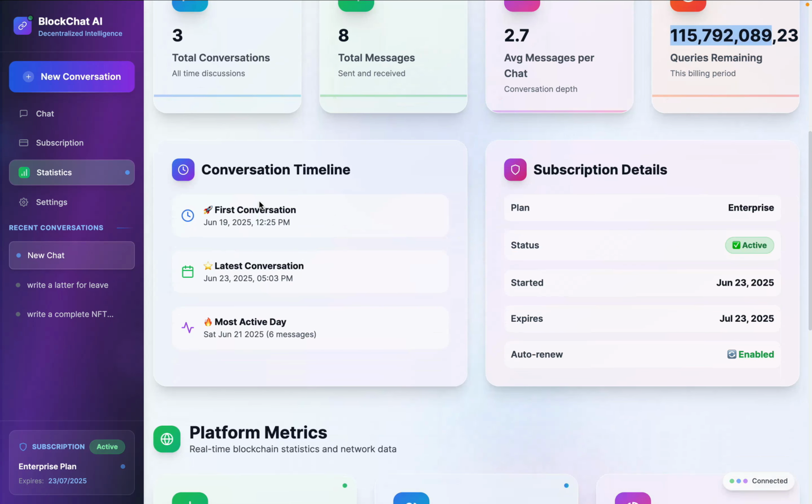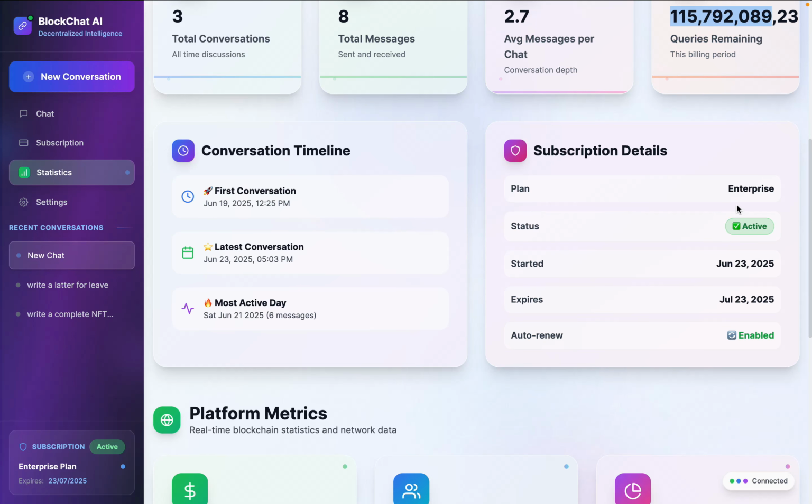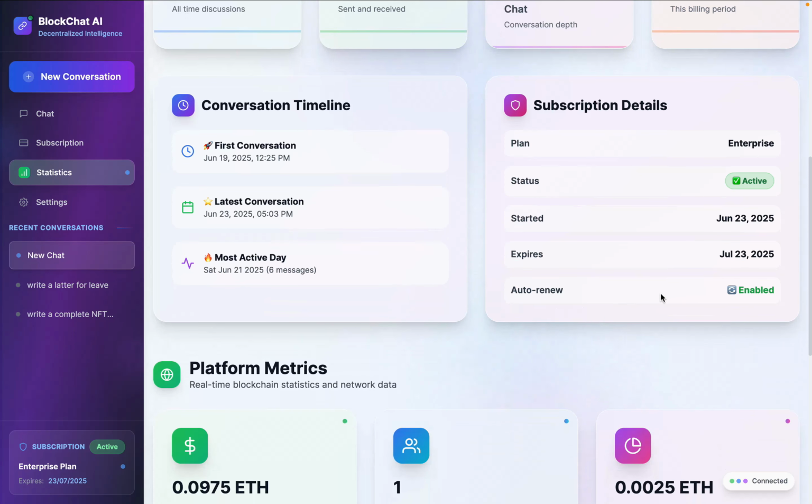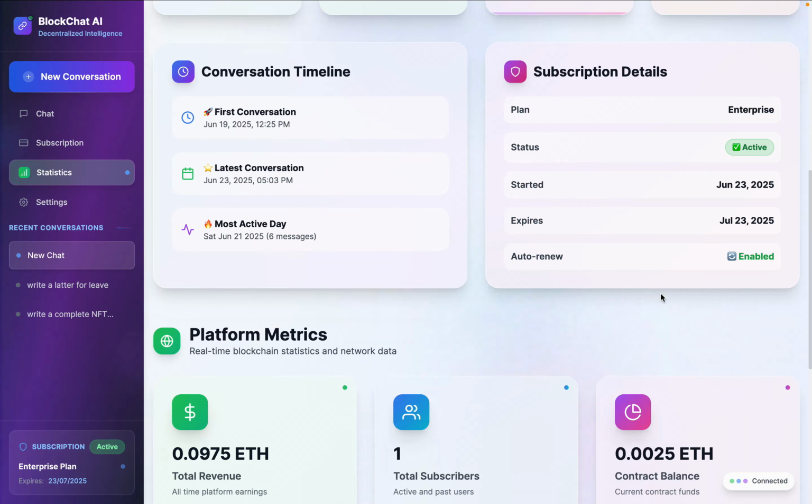You will find the conversation timeline. So this is the first, last, and the most day. So here you will find the subscription plan. Like what is the plan you have taken, what is the status, when it started, and when it's going to end, and we have the auto renewal system. So you can simply pay automatically. Now you will come back here.